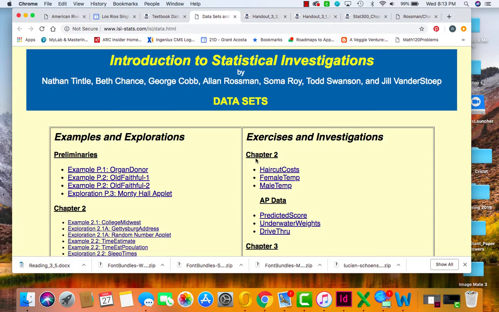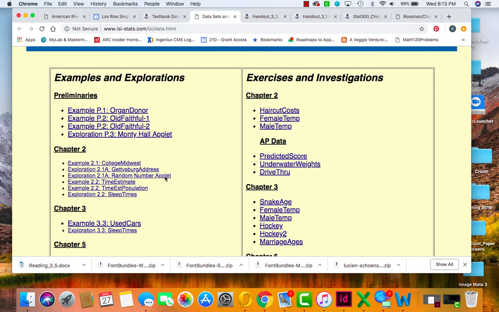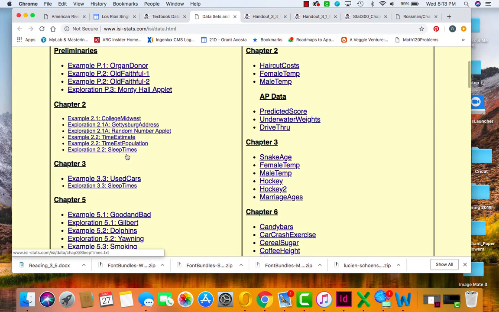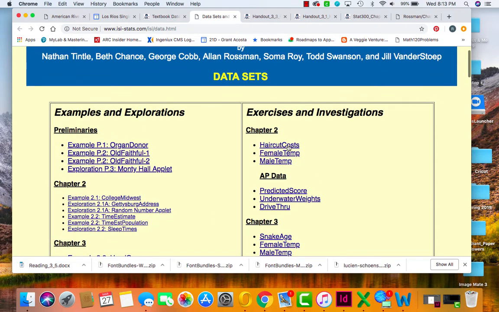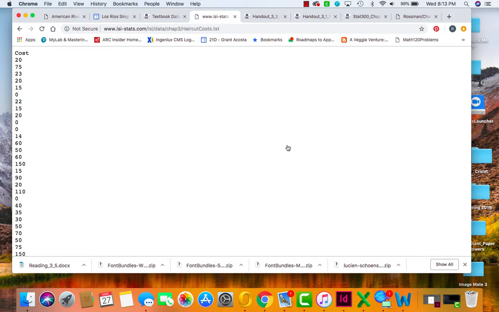And so because that problem was from chapter 2, we have the chapter 2 right here. So haircut costs, you might remember female temps from the previous review. And so we have examples and explorations over here. And some of these are things that we do in class that are in my handouts. But this is where you will find the haircut data. So just copy and paste this onto StatCrunch.